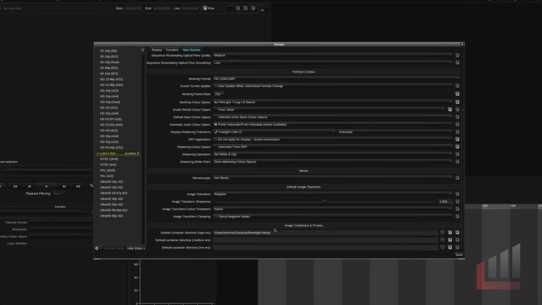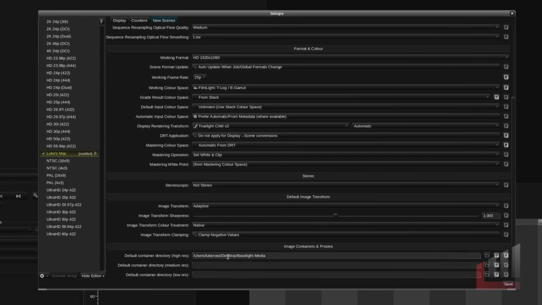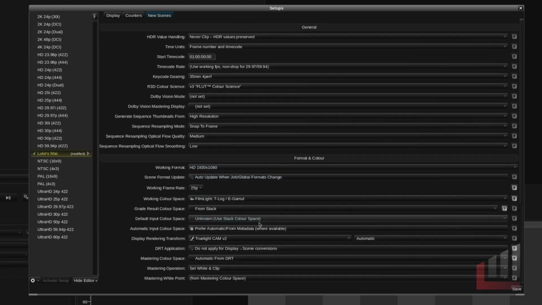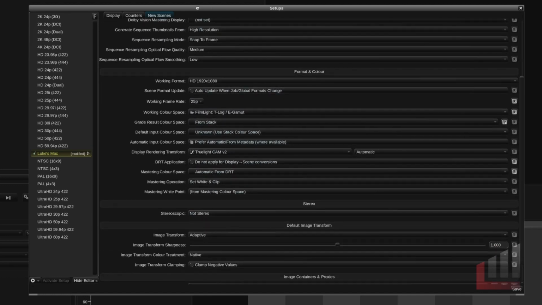So jumping from our display to our new scenes tab, we're going to scroll down. In our second insight, we set our container directory to our desktop, to Baselight Media. So we're going to leave this here. That's fine for now. And we're going to jump up to the format and color subpanel. Whenever we create a new scene, these will be the default settings for that new scene. So it can be really time efficient to set the settings that you use all the time in this new scenes tab in the format that you use the most.